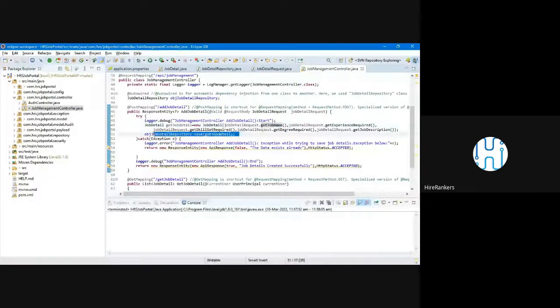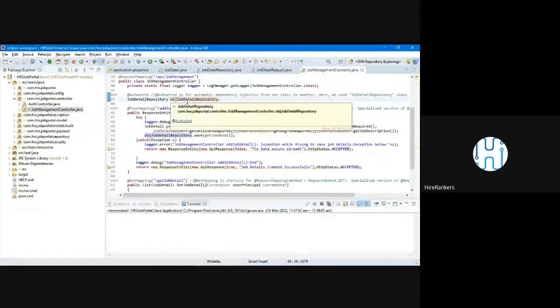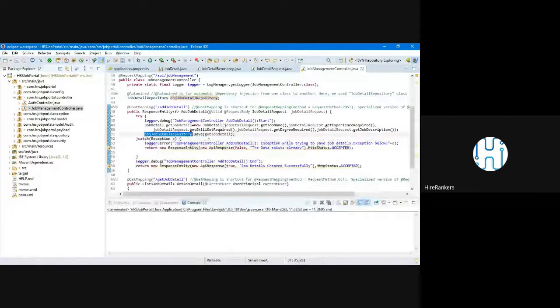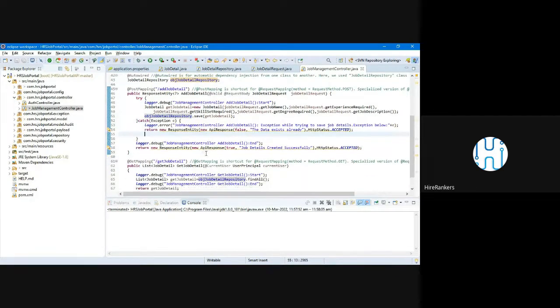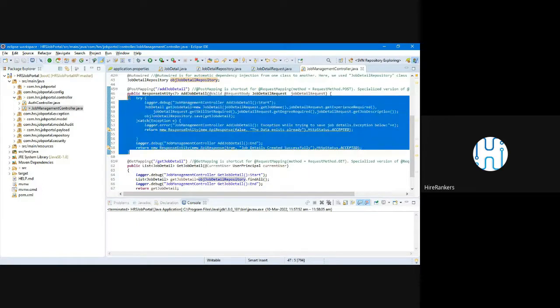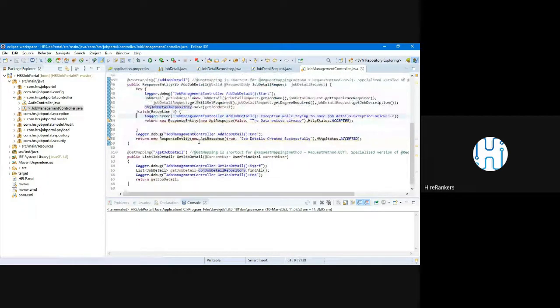And here using JPA repository we are going to save the given data. Like you can see, object job detail repository. Here I have autowired the job detail repository and declared it to one variable. So using that variable, I'm going to save the data without any queries. It will automatically save the data using JPA repository. If you have any exception, it will throw it in the catch. So that's it. Using this API, we can store the job details data.